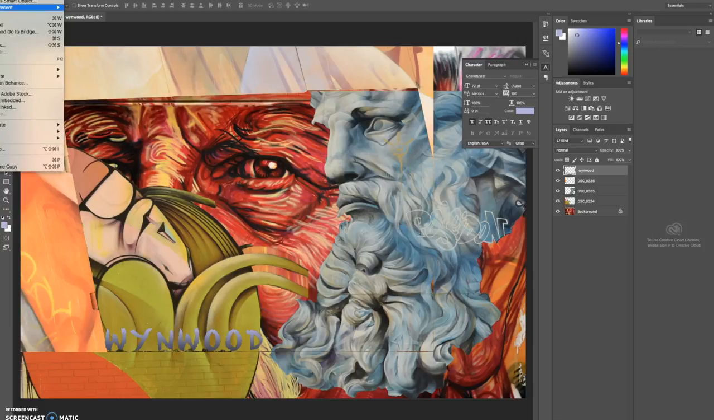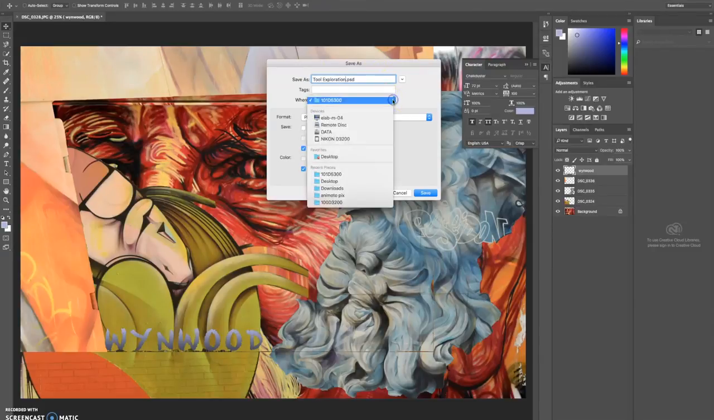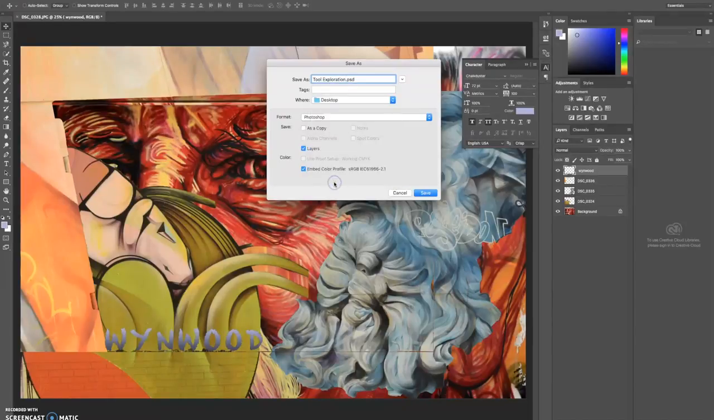So I'm going to go to my menu and save it. Go to menu and file, save as, and I'm going to name it exploration tool and save it on my desk.